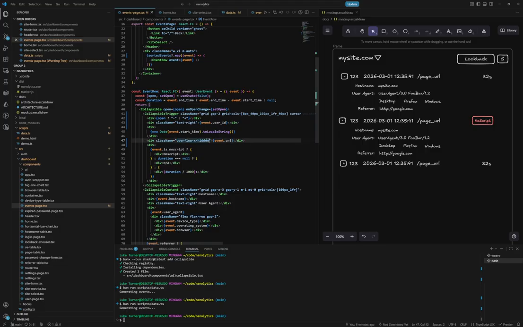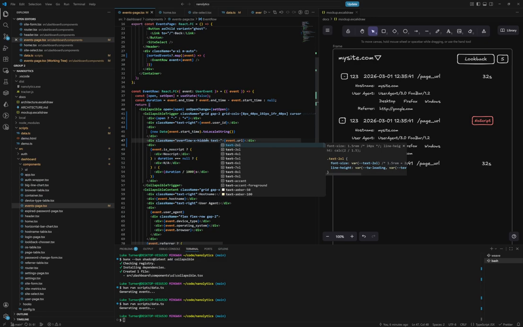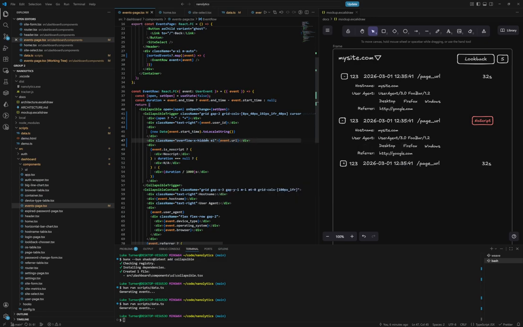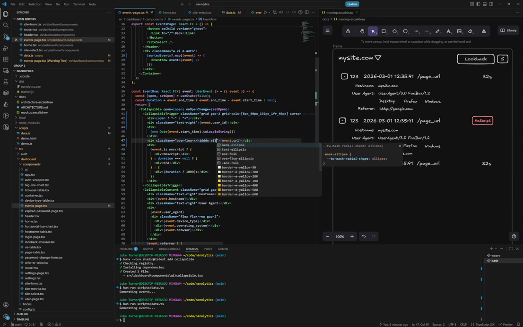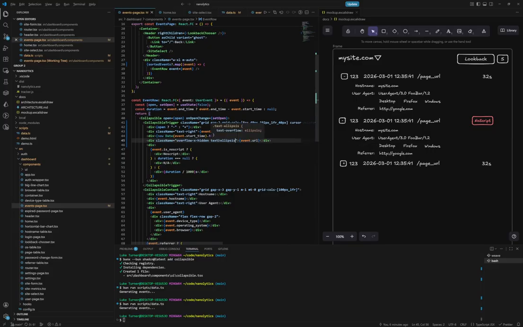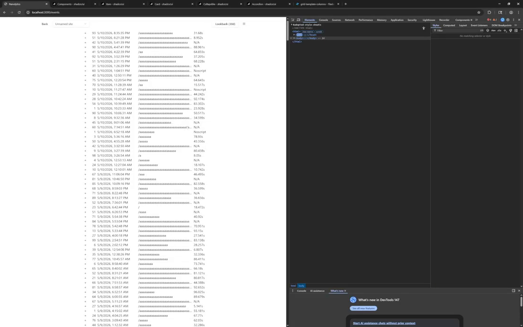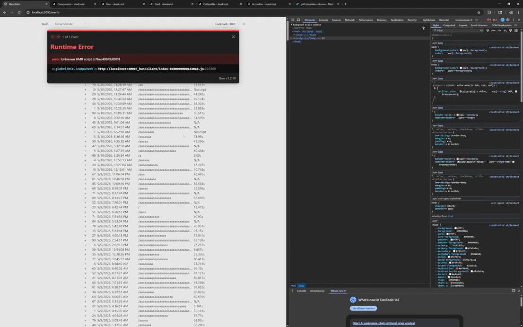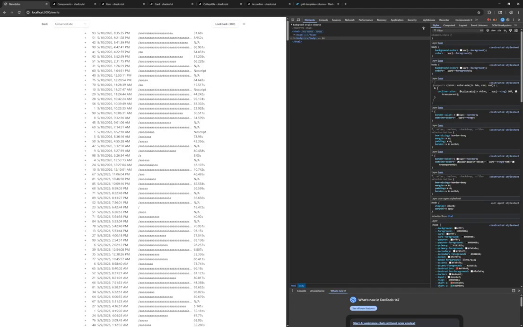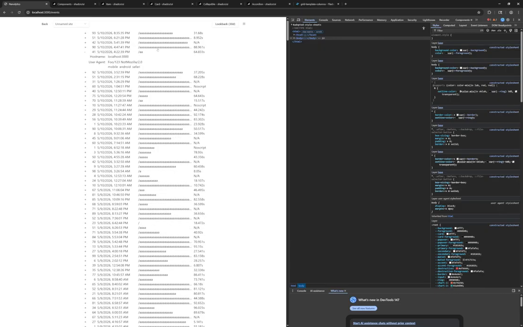And this also should have text overflow, or what is it? Ellipses? Text ellipsis. So we get our little dots. Fine. Okay.